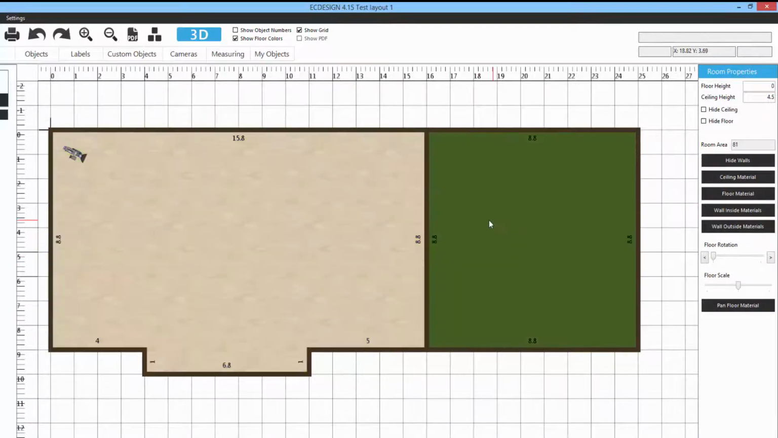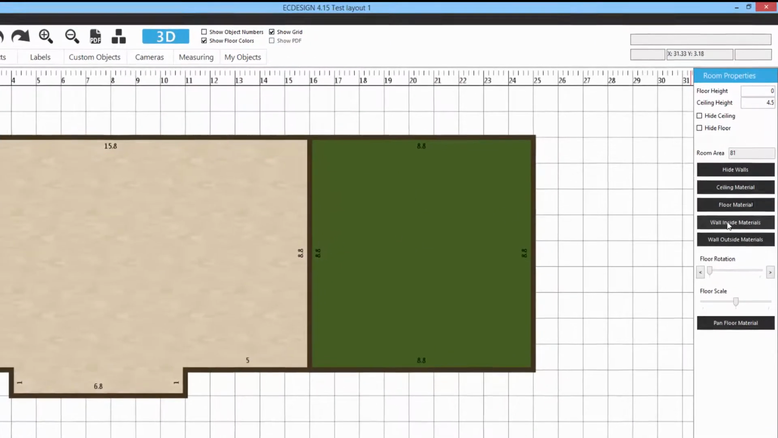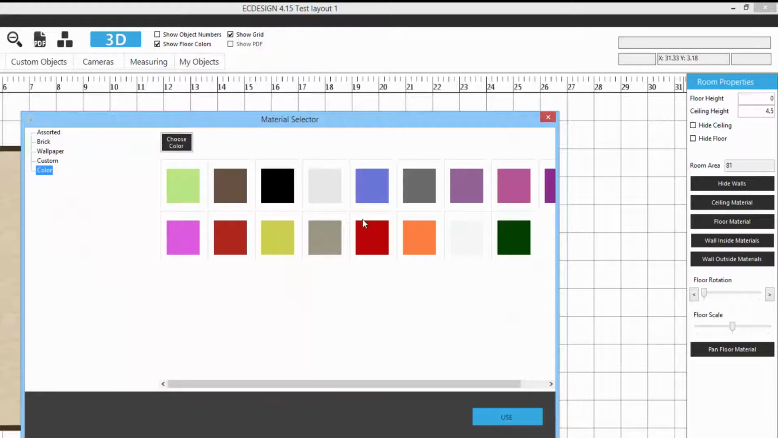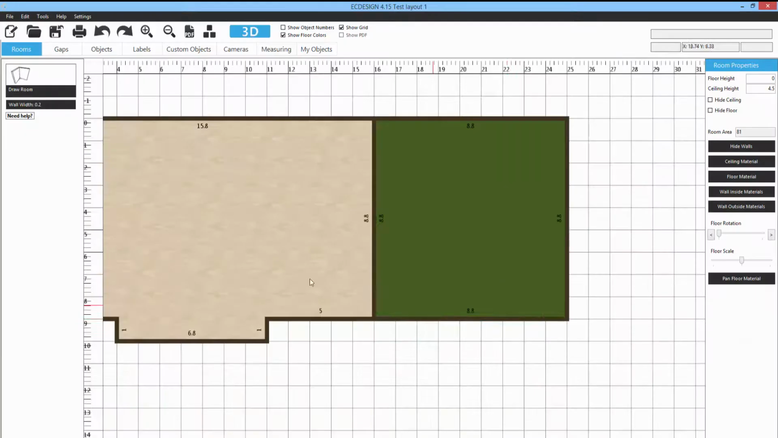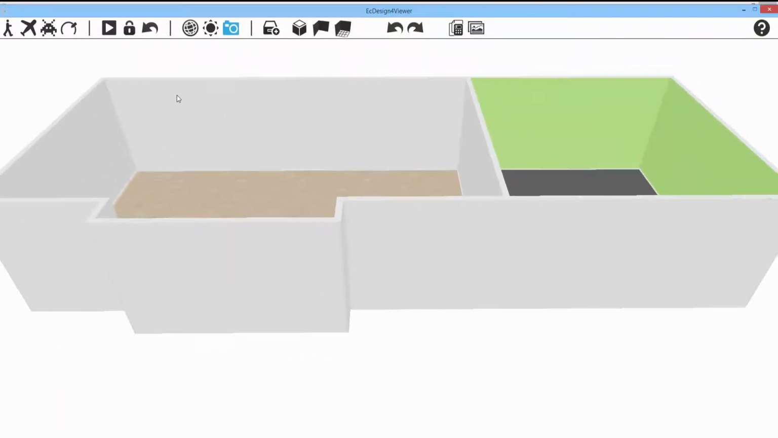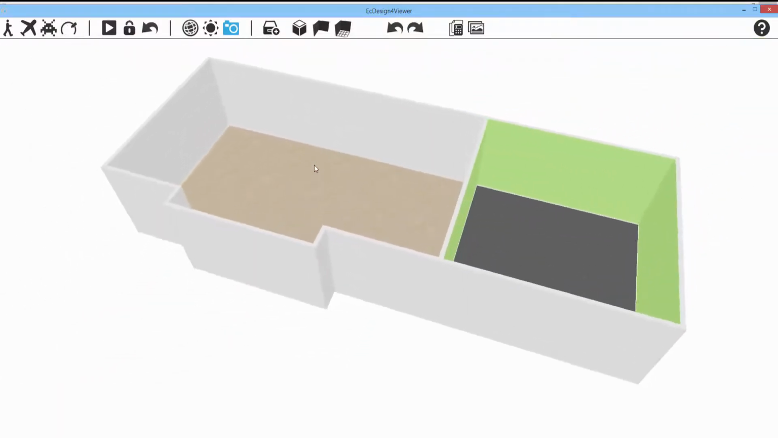And actually let's do that. Let's do that in this room. So we'll click in this room and select wall inside material. And we'll pick a color. Let's pick the new green color that I picked, bright and shiny, and click use. If we go into 3D, you'll see that we did some changes here. I'll bring you into orbit view, which is this button right here, and zoom out a little bit. And you see the gray floor that we selected, and on the inside we have the green walls.